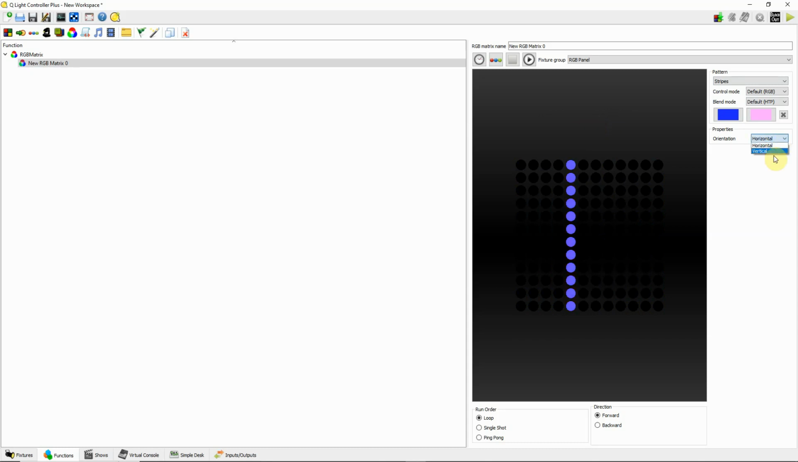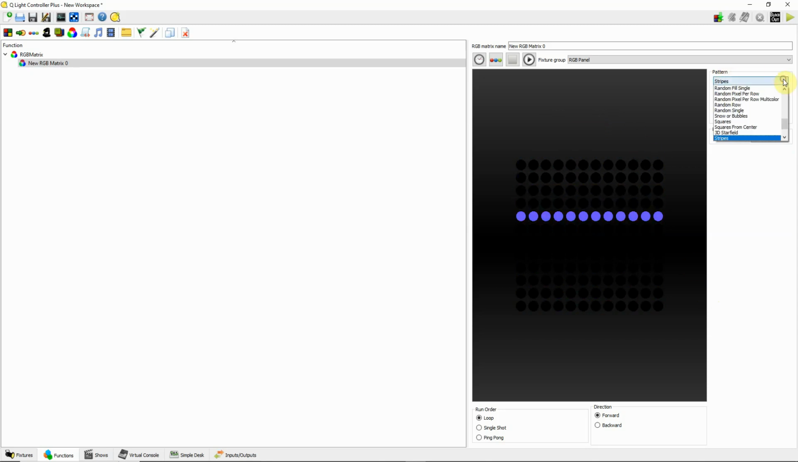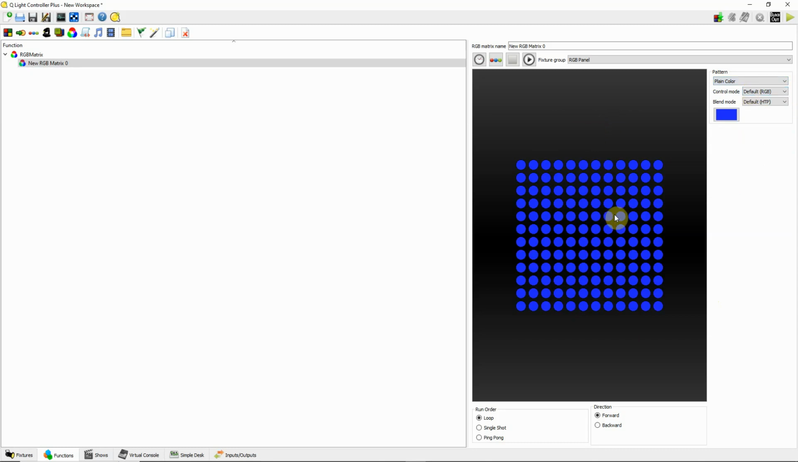Horizontal orientation, we can go vertical, which now it's going to progress through this way. So start at the top and progress downwards. So that pretty much makes sense. I'm going to jump to the top of the list up here. We can do plain color, where we can set up the entire pixel panel to be one color. Again, this could be saved as a sequence.